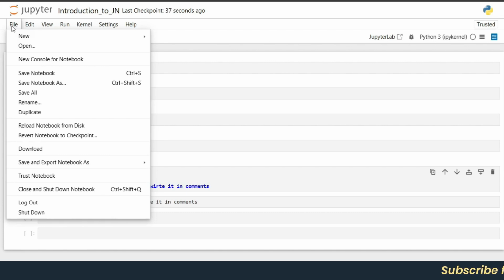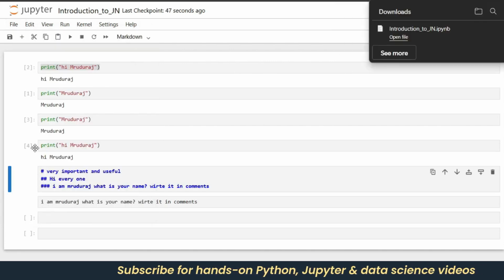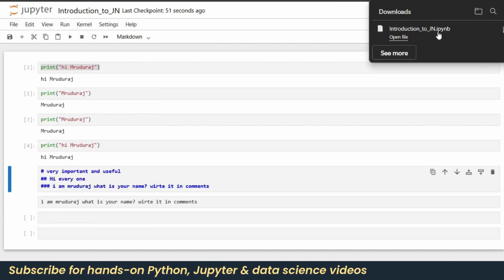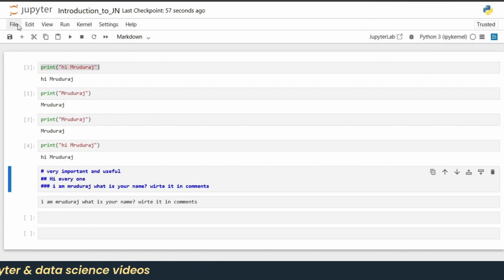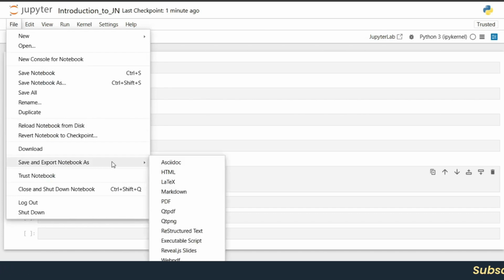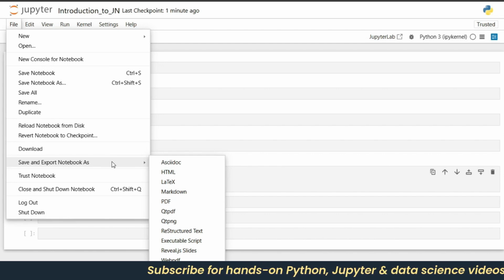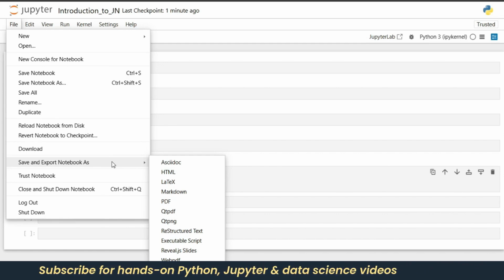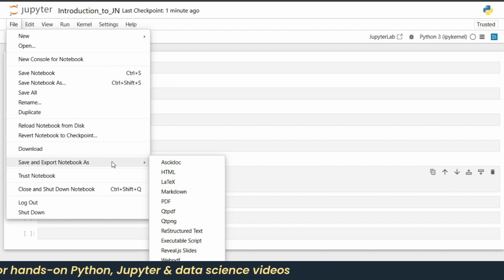Then you can also download the notebook. This saves this notebook in .ipynb file. Let's say click download and it will download in this ipynb format. Let's delete it. Then we have another option, save and export notebook as. This can be useful to export your notebook as PDF, HTML or even plain Python text. Here we have varieties of options. We'll use many of these options in our future video tutorials.